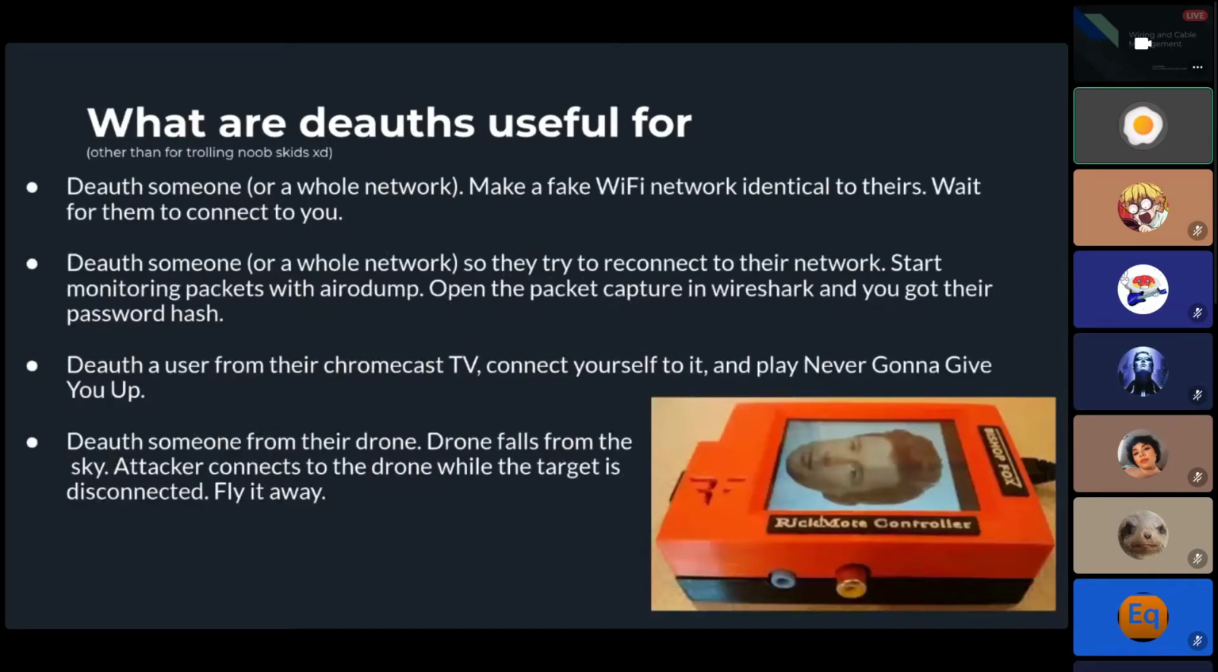If you remember Dan Petro from Bishop Fox, he did a talk a while back. He made this RIC remote controller. The way it works is it deauths an entire network. Hopefully one of those devices is a Chromecast TV, and it'll connect itself to the Chromecast TV because no one else is connected to it. And it just plays Never Gonna Give You Up.